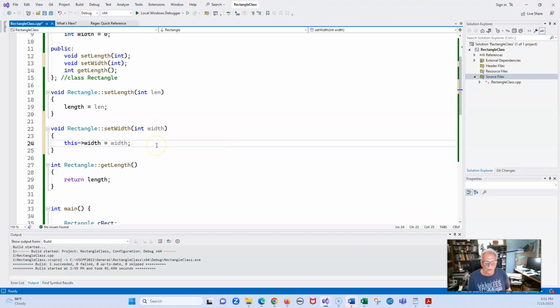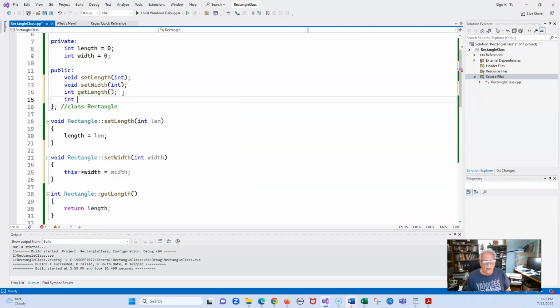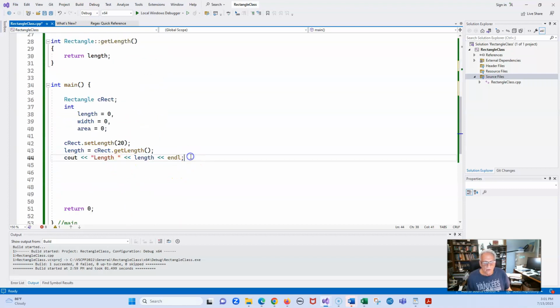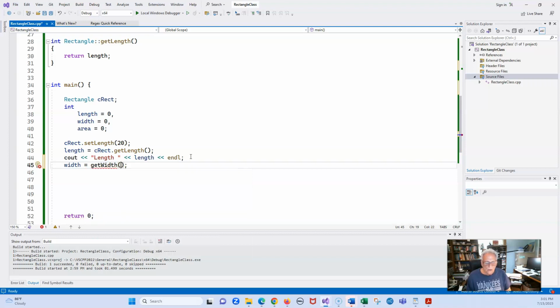So let's return our width. We'll just write another function that says integer, and we need getWidth. So in our main, we are going to do width equals getWidth. And I always seem to forget to type in the class first. And then we'll do cout width, and we'll put in width.